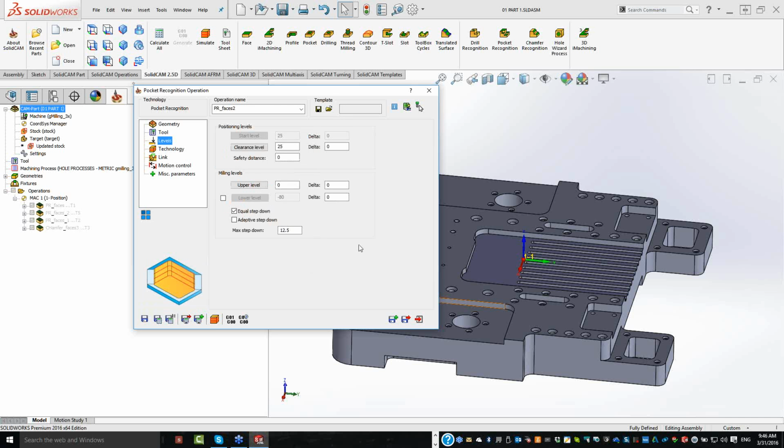So in this particular case, I'm going to click on the checkbox, and I'm going to limit my lower level. I can choose it from the part if I want, or I can actually write in the value. I'm going to write in the value of my depth, I think it is 55mm. I'm just going to leave it at -45. Sorry, I wrote minus twice over there, -45.